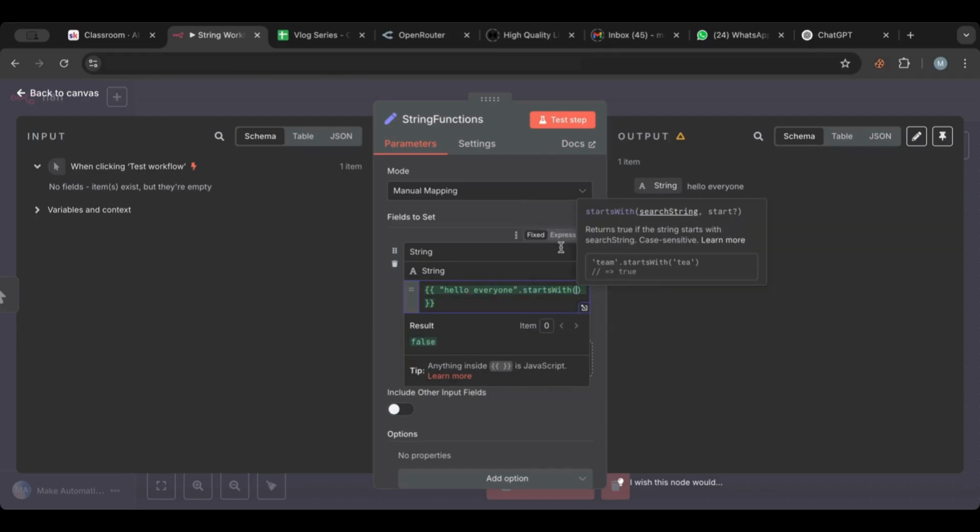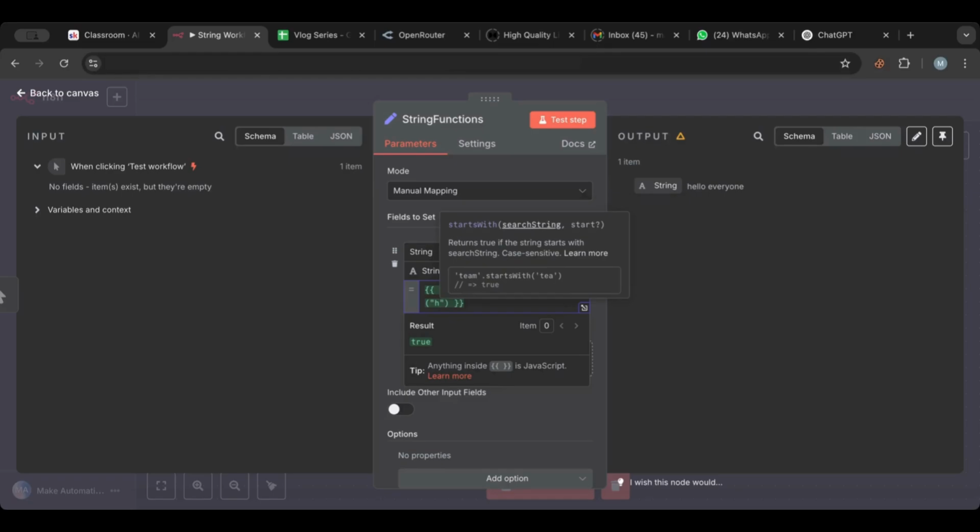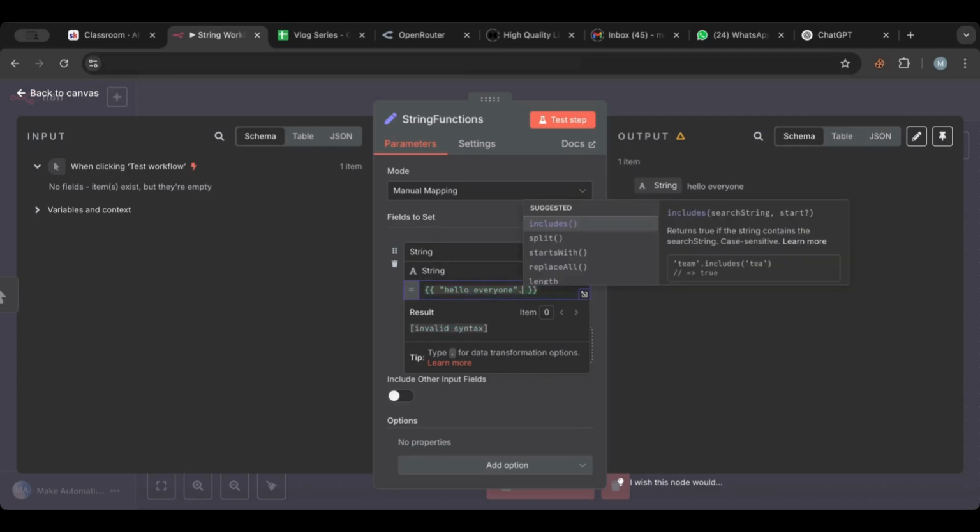Starts with basically checks if it starts with a certain letter. So if we say starts with H, it will be true. Starts with Z, it is false. Starts with hello with one L, it is false. Starts with hello with double L, it is true. It just checks if the string starts with a certain character or word.